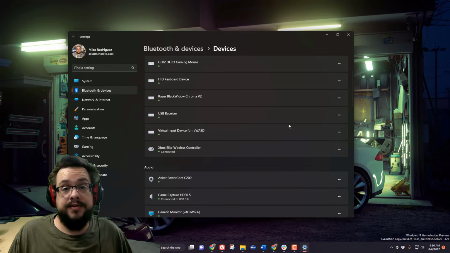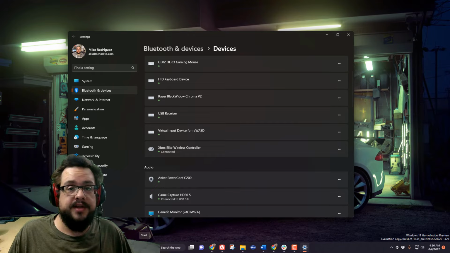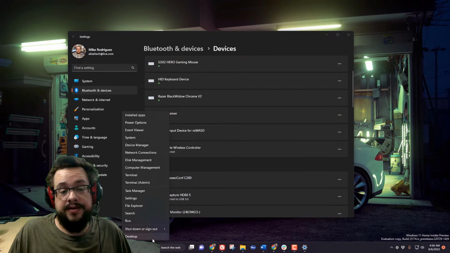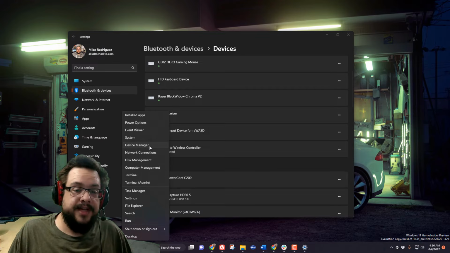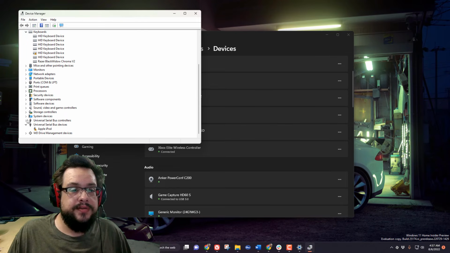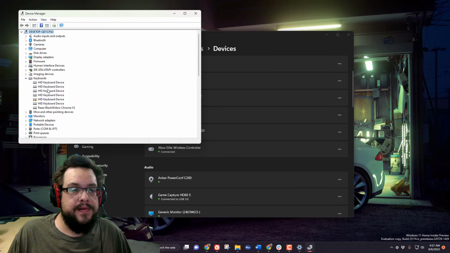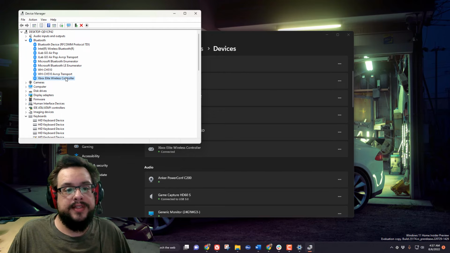If that still doesn't work, you can actually remove the driver completely, restart your computer, and then have it reinstalled when you restart. It'll automatically reinstall. The way you can do that is you go to your start menu, you right click, you go to Device Manager, and then you're going to look for the driver for your controller. So let's see, where might it be? Bluetooth, Xbox Elite Wireless Controller, there it is.